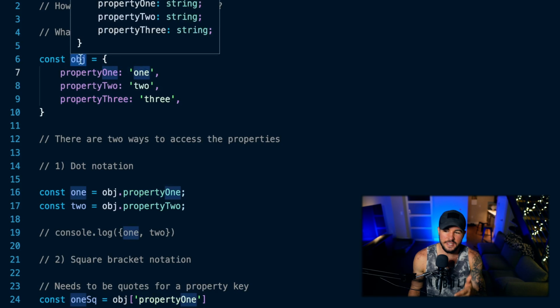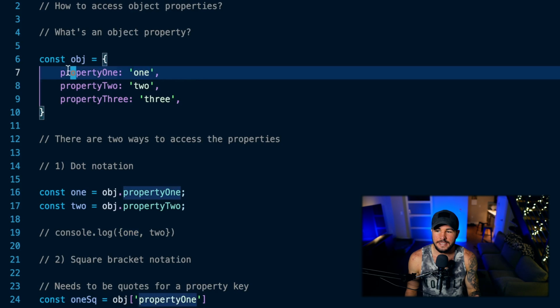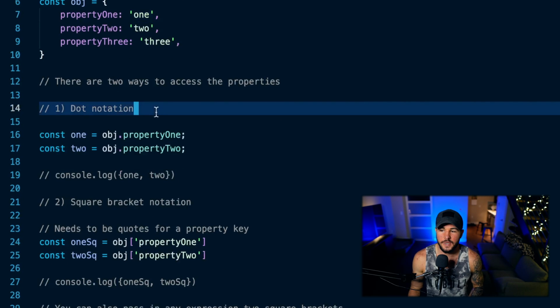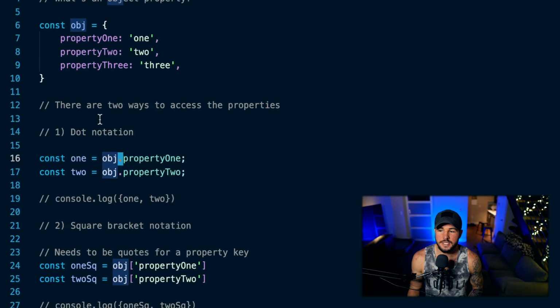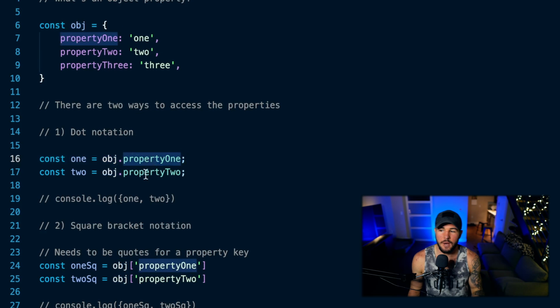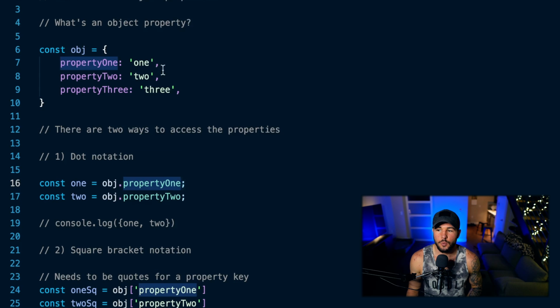Now, with this object, how do I access these different properties so I can yield these different values and actually use these values? Well, one way to do it is using dot notation. So using the label of my object here, I can just say dot and then whatever the name of the property is. So object.property1 is going to return the value that property 1 holds or points to. And then object.property2 is going to return the value that property 2 holds.